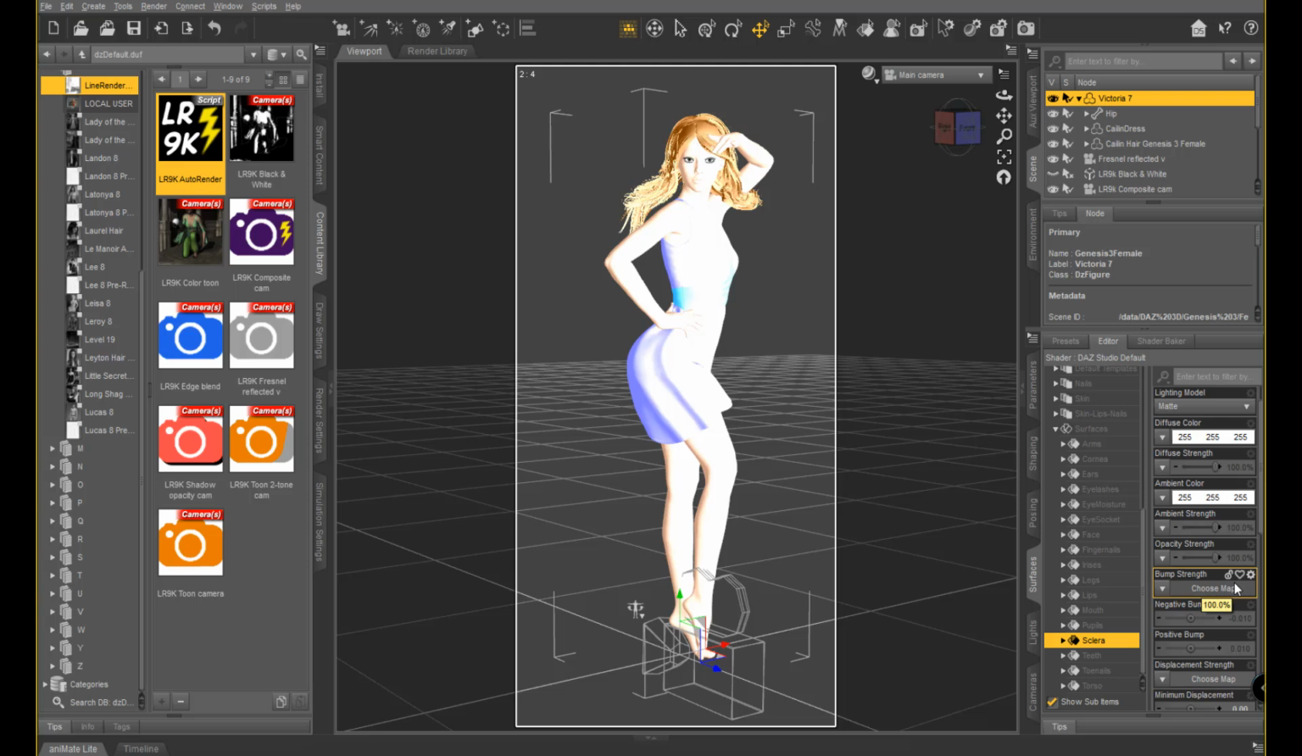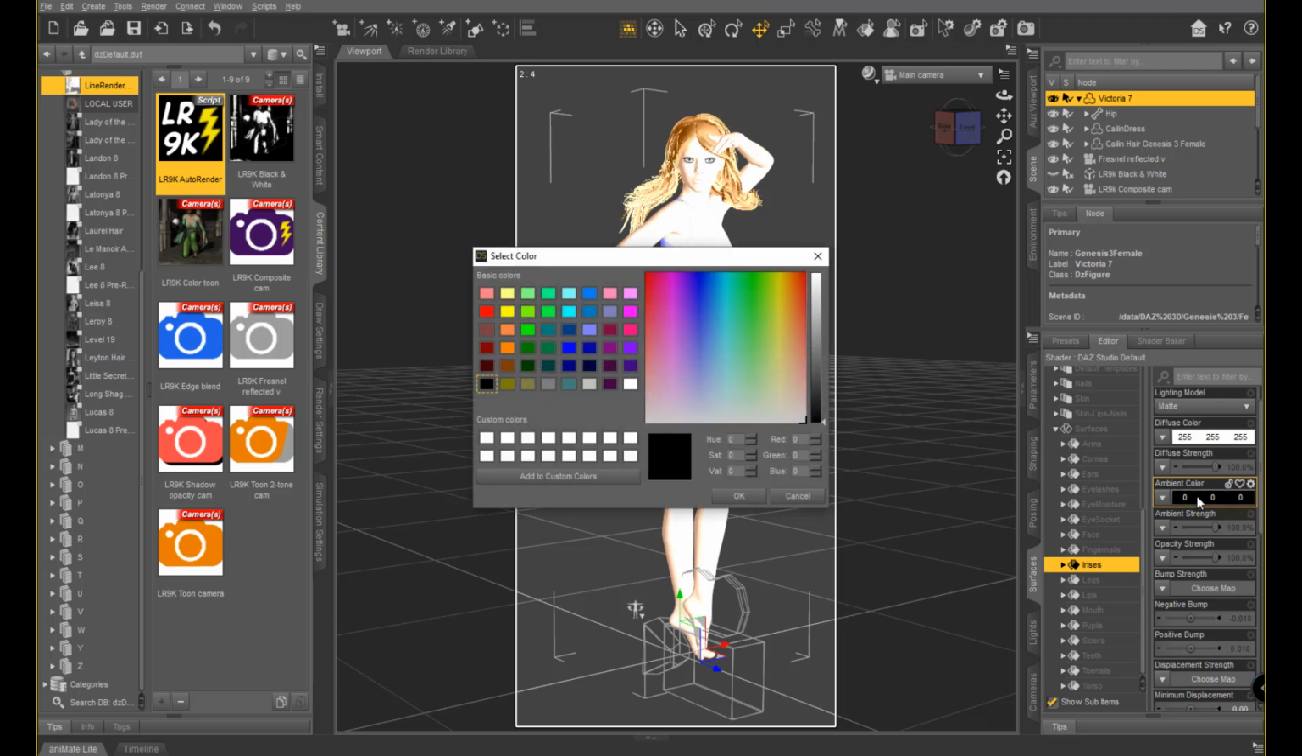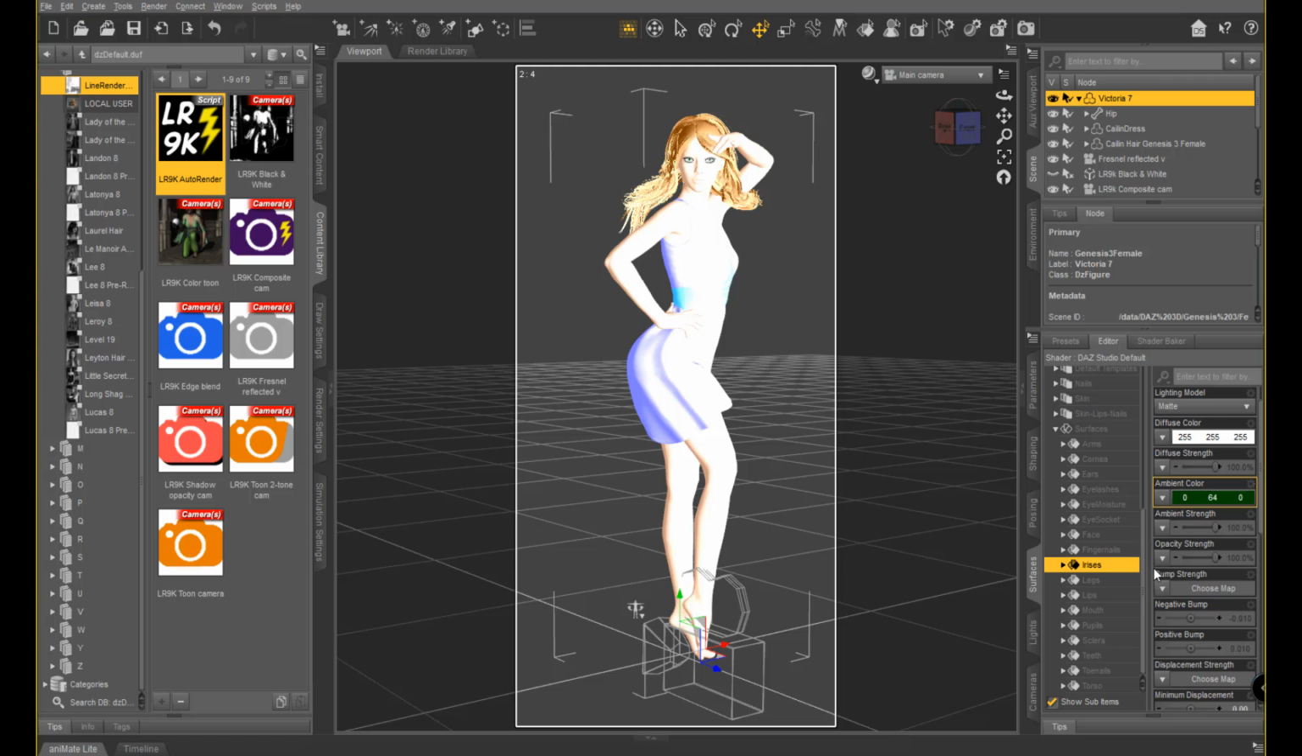Okay. And then now we can go to the irises, and that's going to be her eye color. So same sort of story there for irises, where we want to take the map off, and then we want to pick a color for her eyes. We could pick whatever color you want. Let's try green. Sure. Green eyes. So it's pretty dark green, but that's fine. Ambient strength is up, and that should be fine.